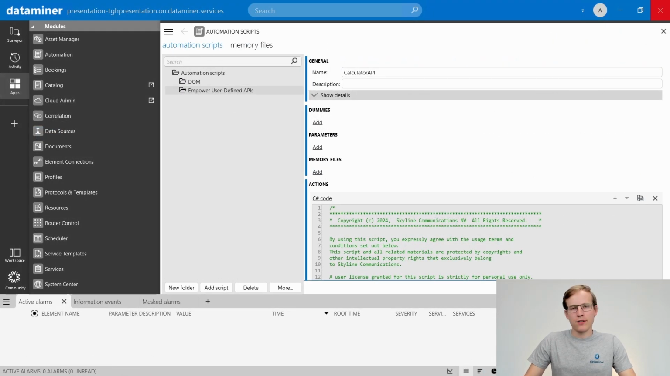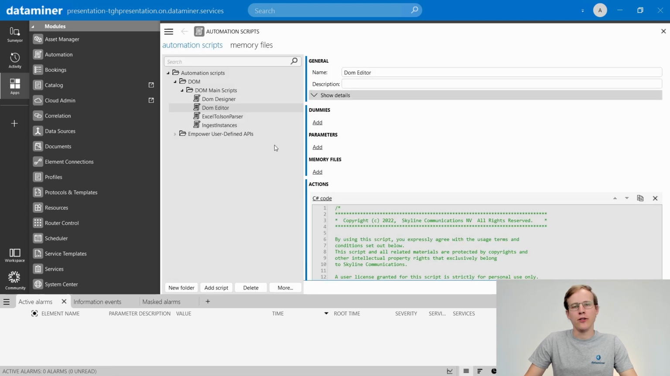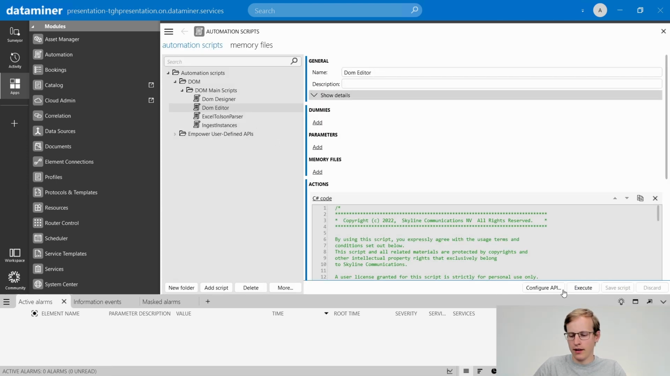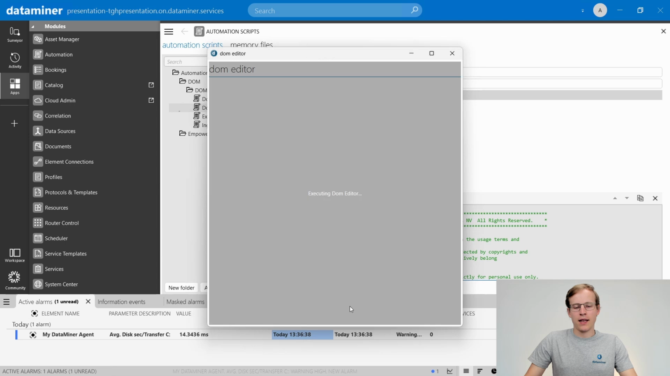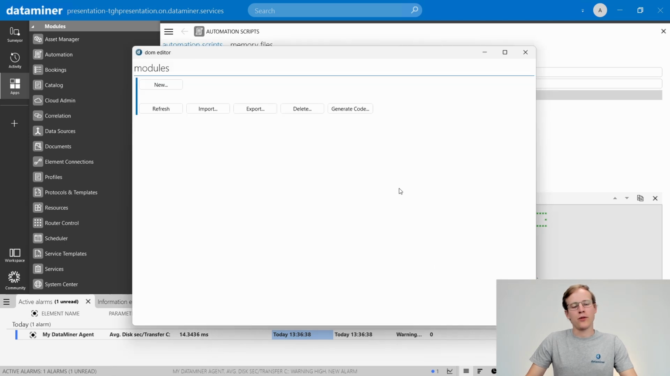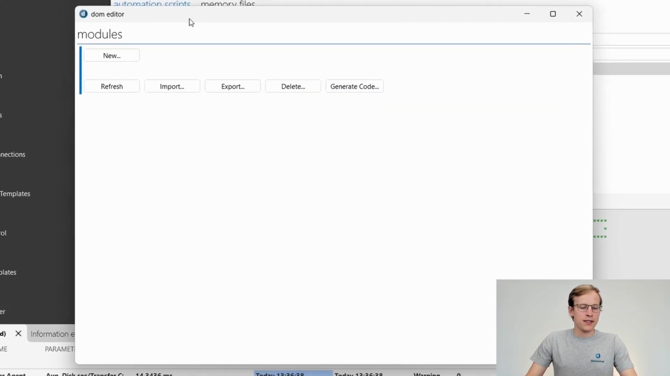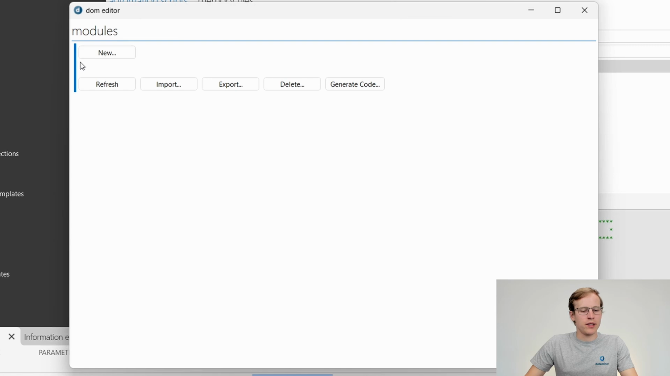Once you have deployed the DOM editor script, you should see this in the automation module in Cube. So if you open up the DOM folder, you should have a DOM main script, and then you'll see the DOM editor script. You can then execute the script, and we will have the DOM editor UI. On the system, we currently have no DOM models, so there's nothing to see here. If you already have some models, you'll see a list of these in this overview.